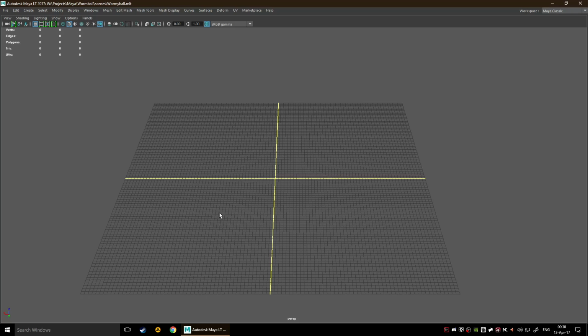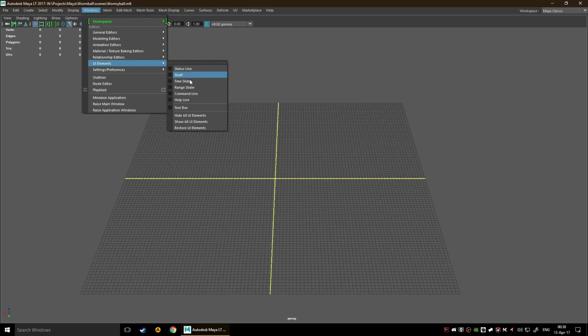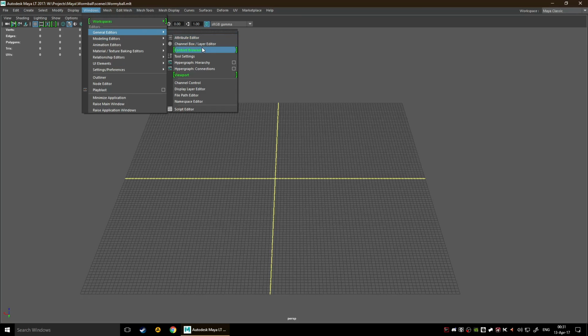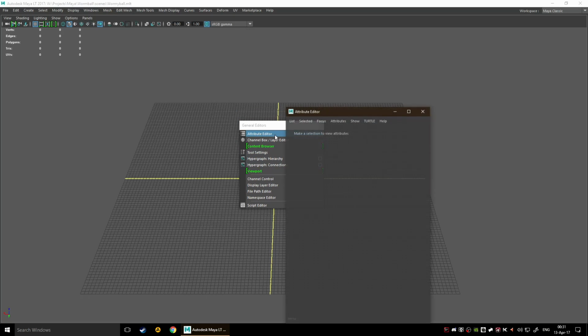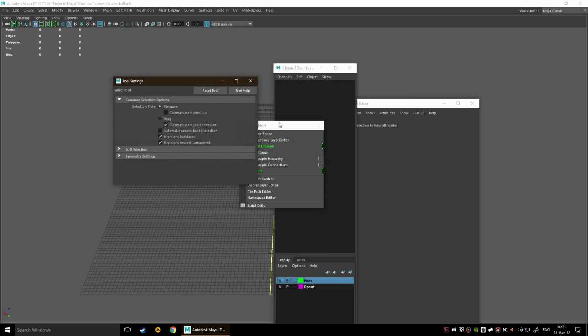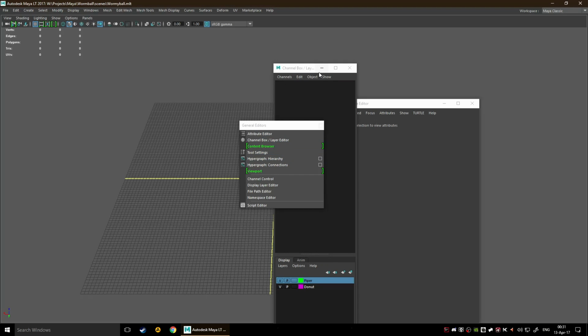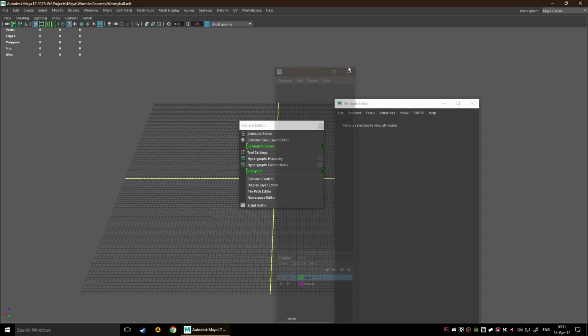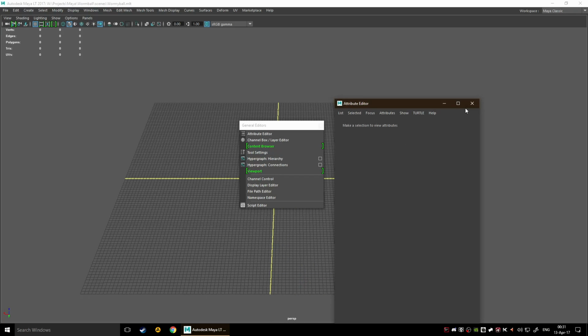We're going to use the hotkeys. What we got rid of right now is stuff that can be accessed through the Windows UI elements, and you can just enable them, right? Or the stuff that was on the right side, the attribute box, the channel box, right? All these things are available through the general editors. So I can get the attribute editor, the channel box, the tool settings. These are stuff that usually you'd be using most of the time, okay? So it's nice to have them.